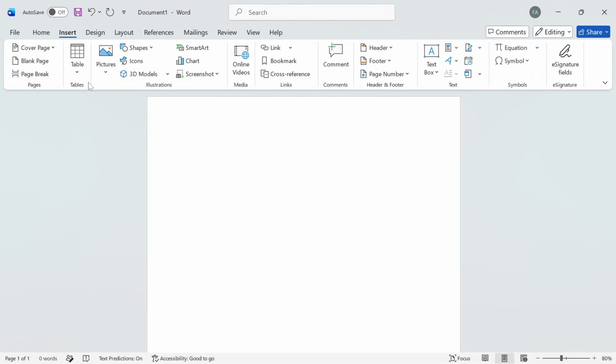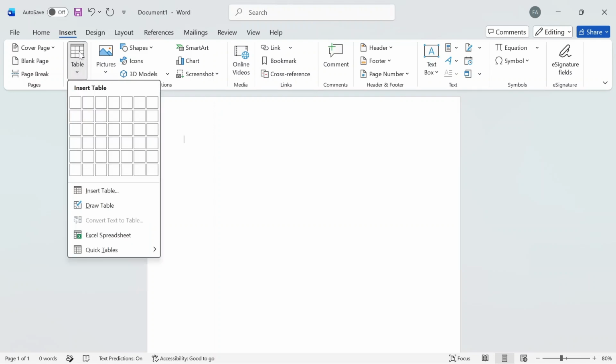The tools under the Insert tab are grouped. We have the first group, Pages, the second group, Tables, then Illustrations, and the rest. So our focus for this table creation will be on the Tables group. If I click on the Tables group, I have this drop-down, and there are several options here that I can use to insert my table.